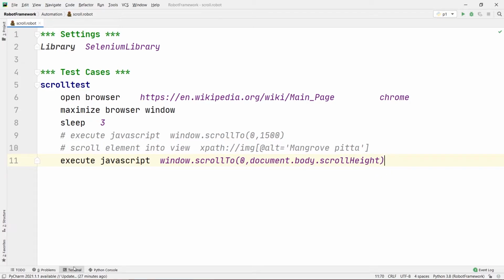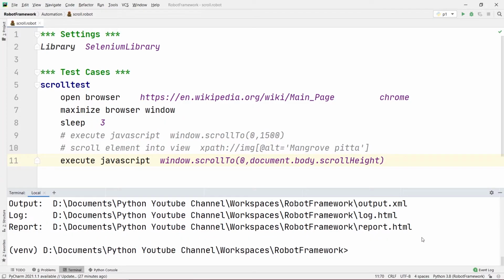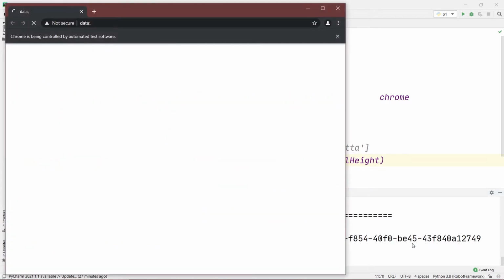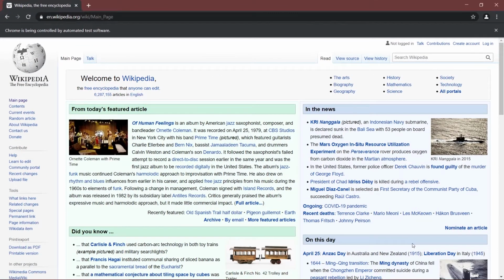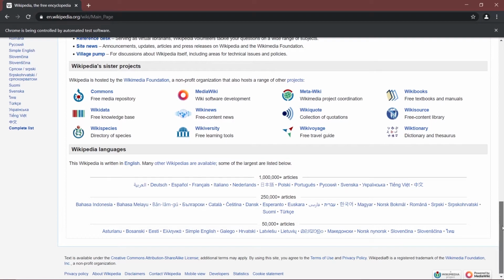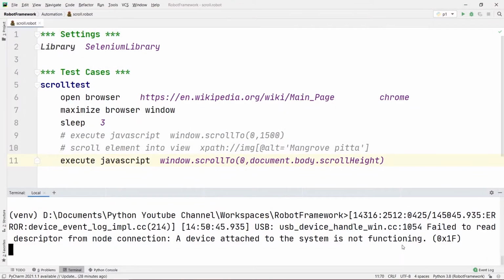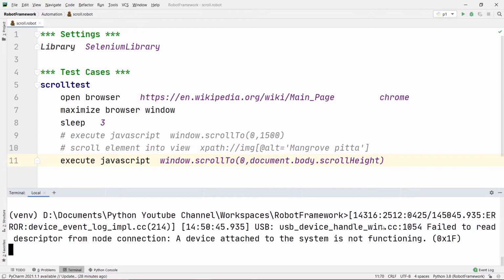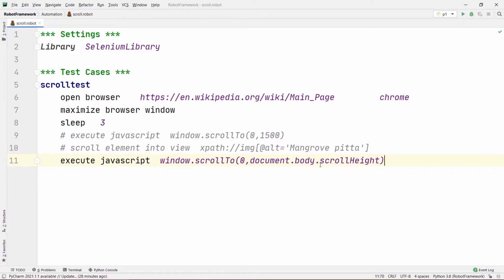So let's try running it. I will just directly run it. So it will open the web page, it will maximize the web page, and after 3 seconds it will scroll down till the bottom of the web page. So it scrolled down till bottom. So as you can see, our test is passed. Here our test is passed. So this way you can scroll down to the bottom.